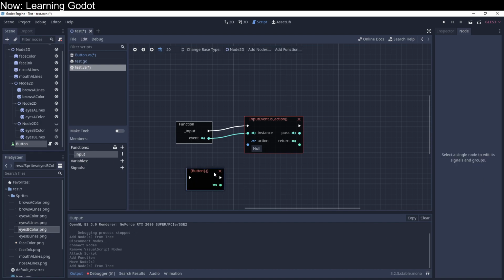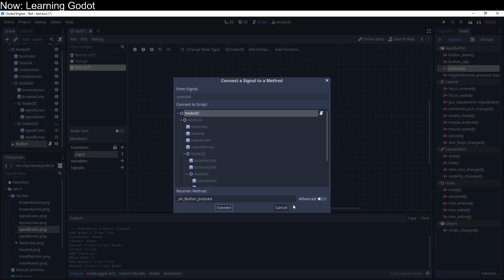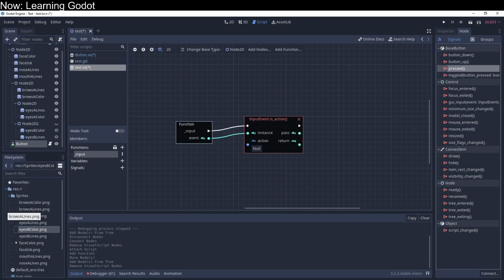All right, so we're going to delete that guy. We're going to pull this up here. There's a couple of things going on. I can't seem to, from signal, connect to script. So I can't connect it to a script quite yet, can I? All right, so connect to the pressed signal. Connect it by what?